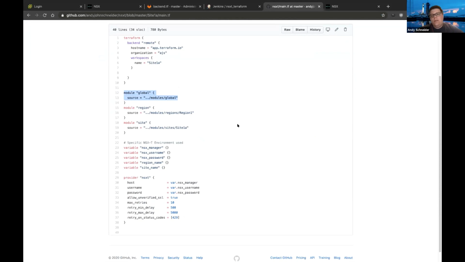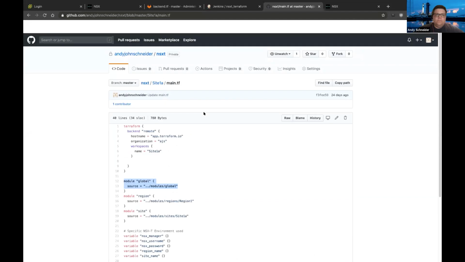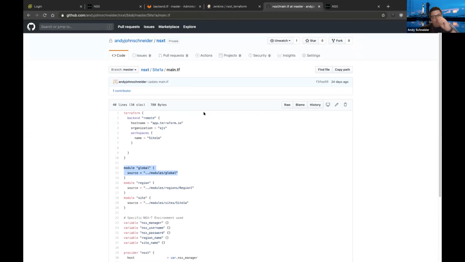I know it's a little bit more complicated of a design, but if you focus on the fact that this is demonstrating how I can deploy policy across multiple NSX managers, I think it'll make sense. Any questions about the organization, the structure of the Terraform files in this case? Okay.